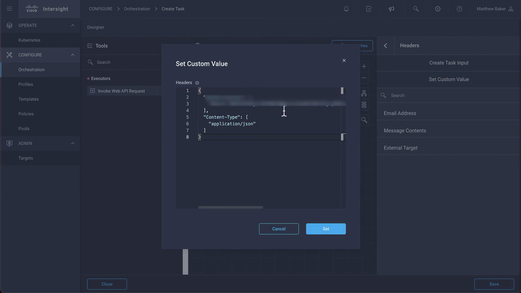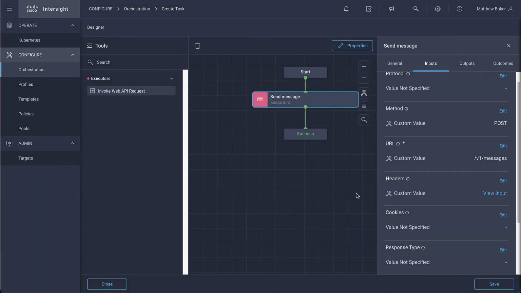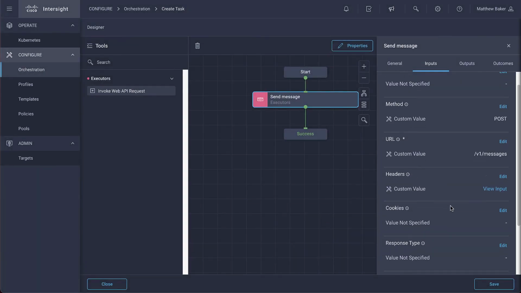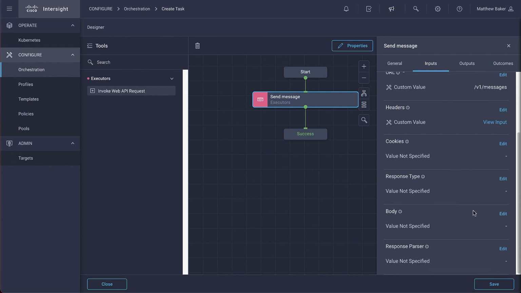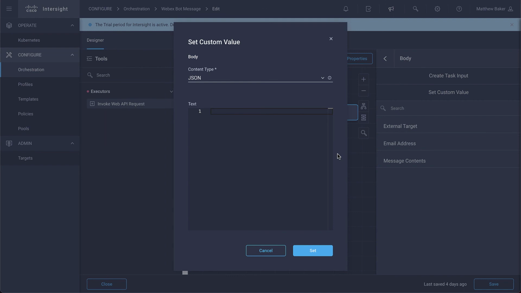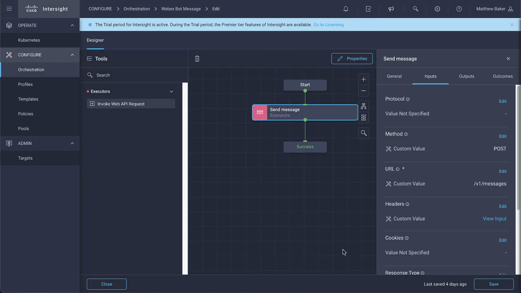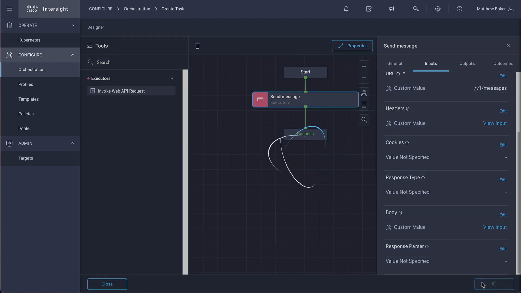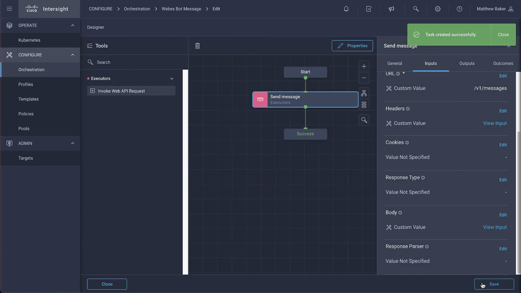Now we're setting the header information, such as content type. And finally, we're going to set the body of the message that's being sent. Defining this in JSON, we're setting up the content type and the text required for that output. Save the message, and you're all set with a successful task.